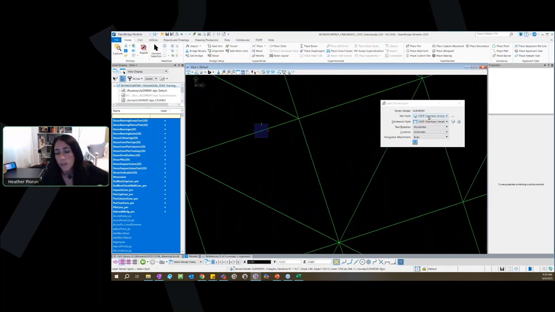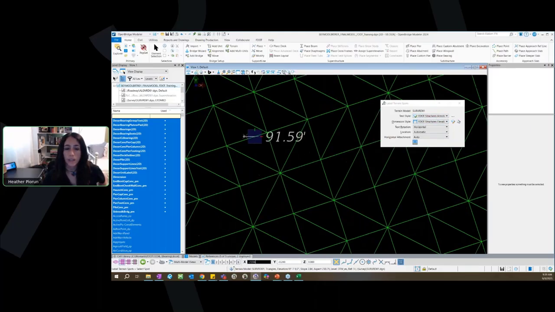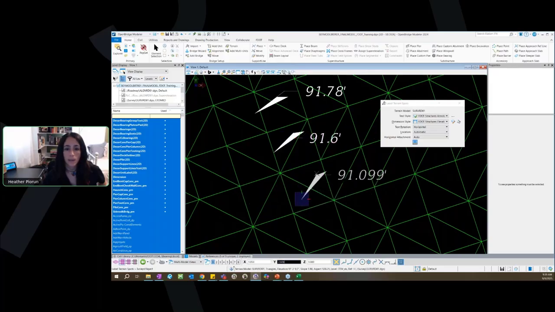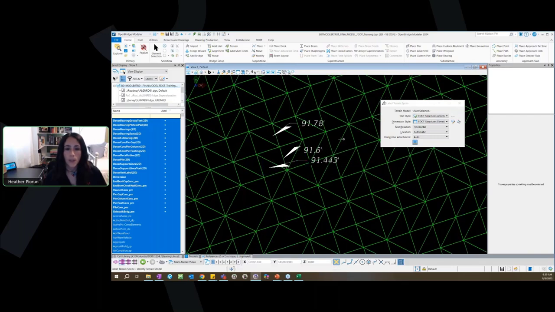Okay, so select the proper text style and dimension style, and then you will get the elevation. So again, you can go through and label at any point, and it's very helpful. And it doesn't have to be just on the triangle. It can be in the middle of the triangle as well. So very helpful there. Get rid of all those.